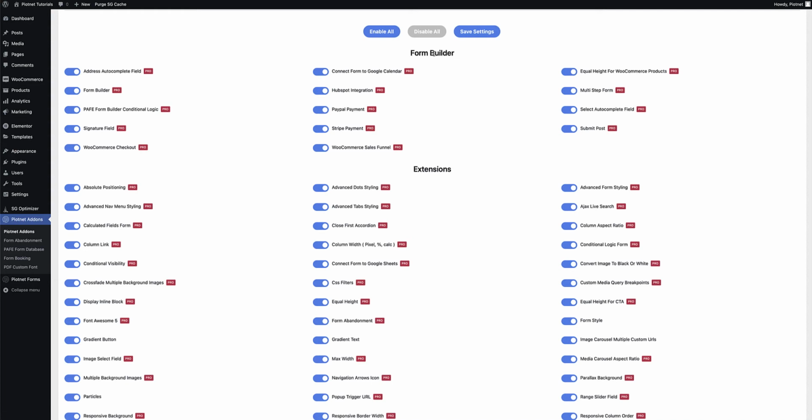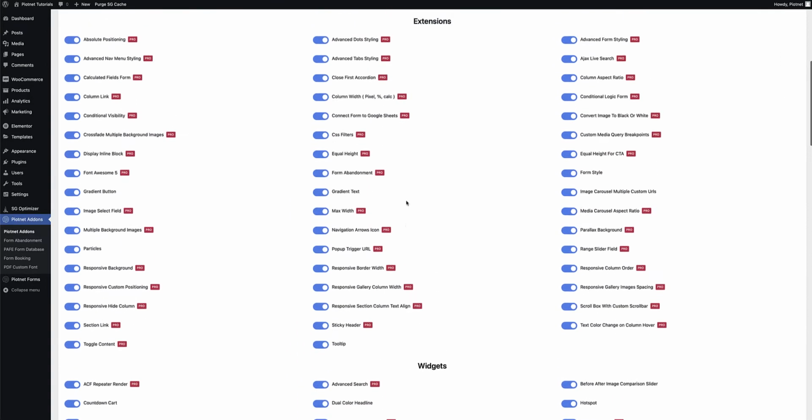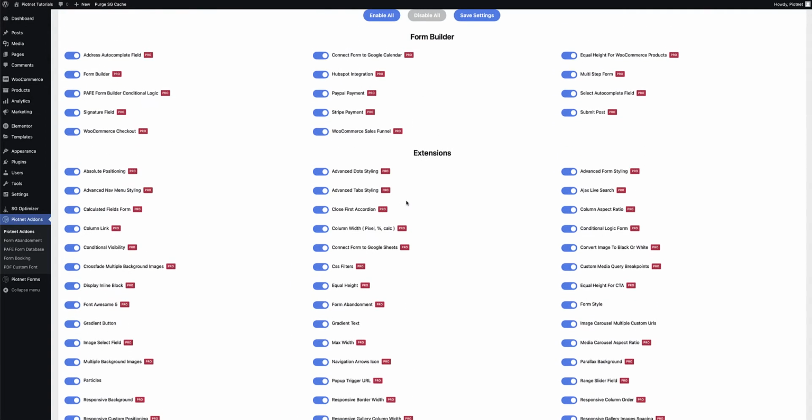So amongst the things that I'll use over here is obviously the form builder. I'll use some conditional logic. I need the WooCommerce checkout. I'll use the Stripe payment. I haven't configured the PayPal payment, but it is an option available. And as you can see, with the Pro version, you get a number of additional extensions and widgets that you can also use with Piotnet add-ons.